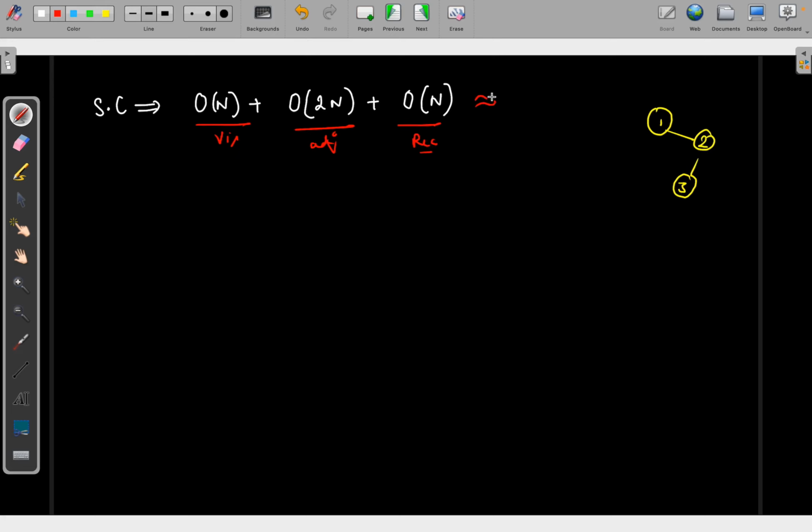Again, in most problems you will be given the adjacency list, but here it is not given, so you can consider this big O of 2n. The overall complexity will be big O of n if I am not considering the adjacency list. Otherwise, it will be big O of n plus big O of 2n plus big O of n.